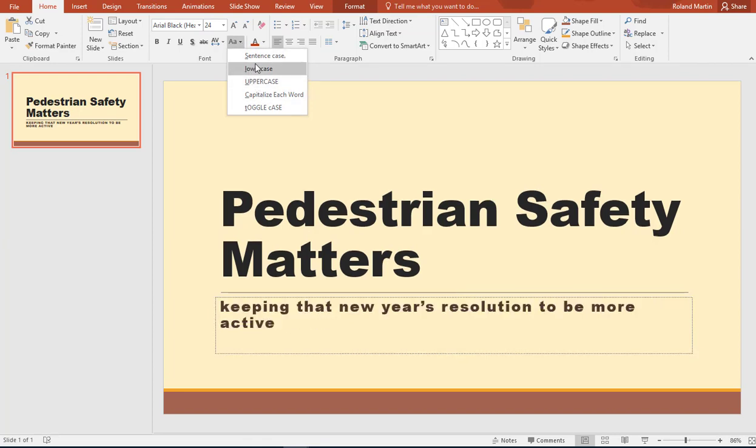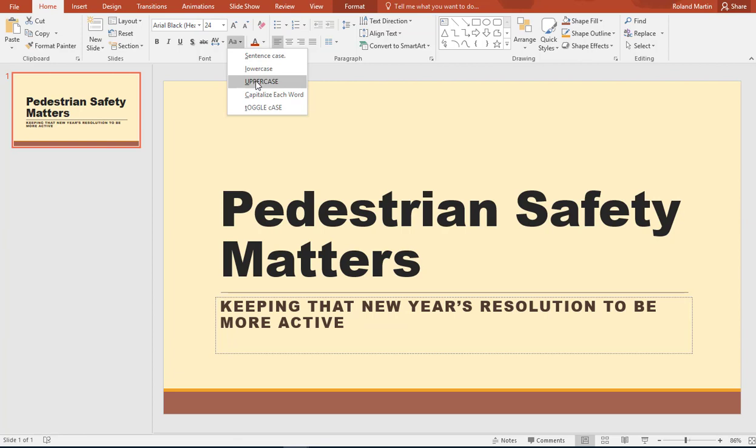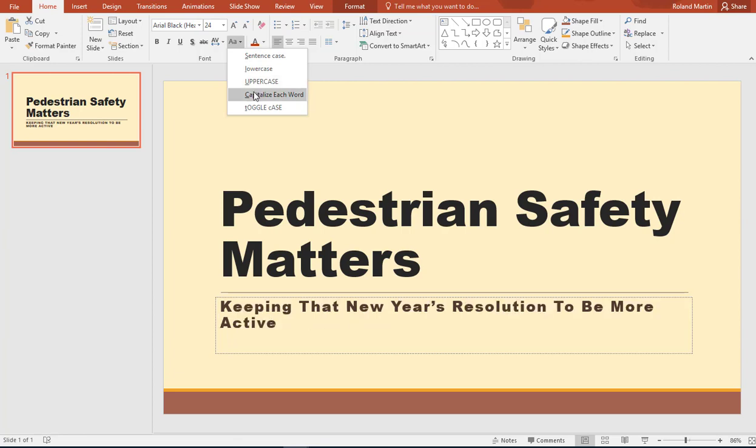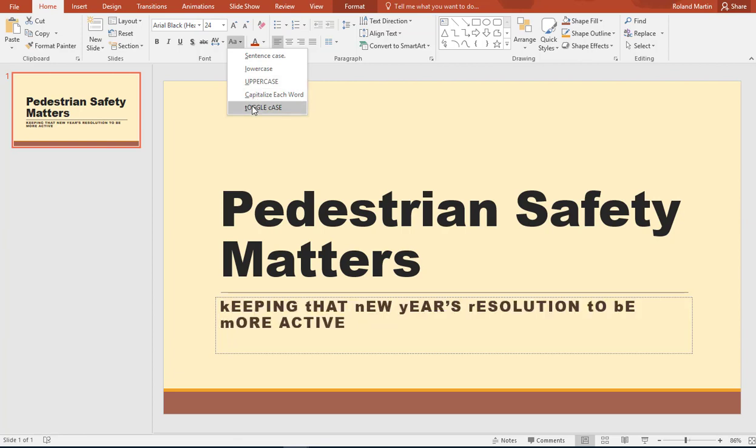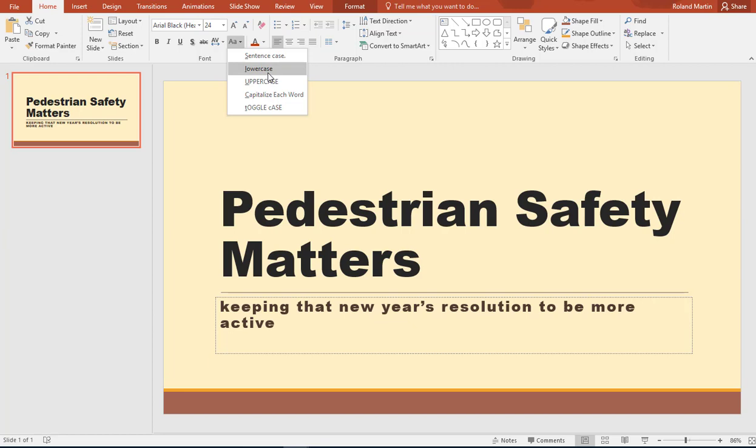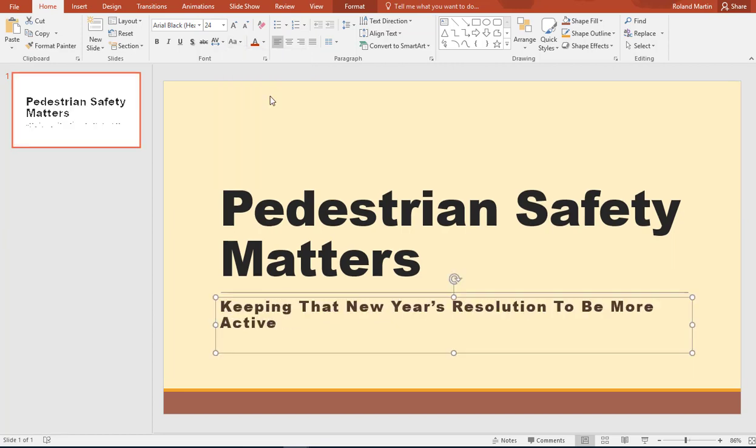You can see how that is applied based on which one you are hovering over. You can see I did start with uppercase. Now I'm going to jump down to capitalize each word. I could have toggled the first letter of every word to be in lowercase, or I could make everything lowercase. Very quick and easy to do. So I'm going to choose capitalize each word.